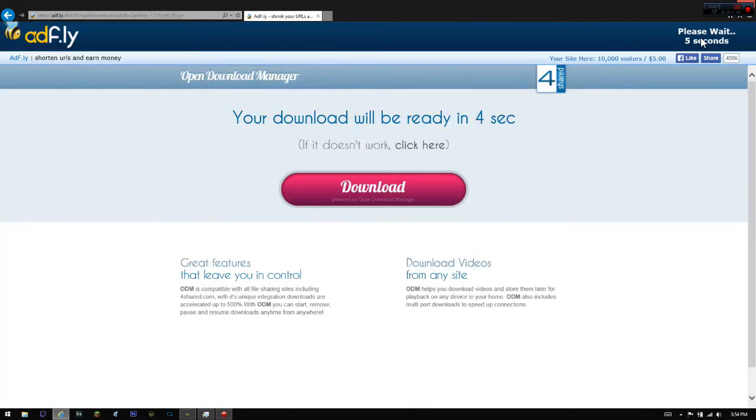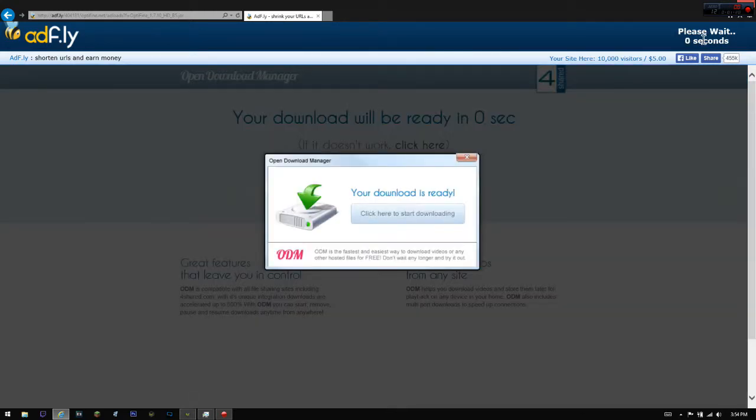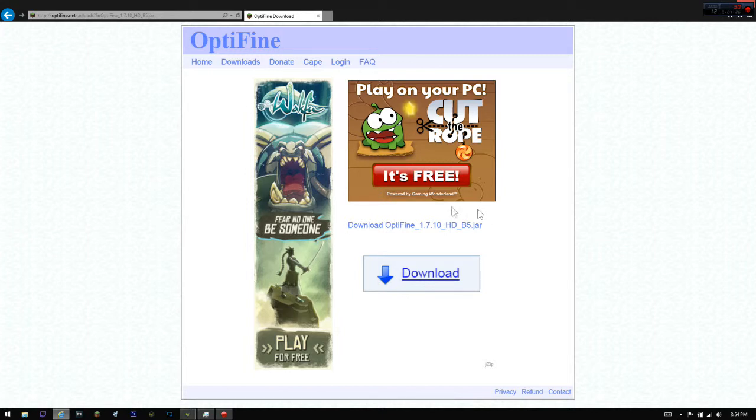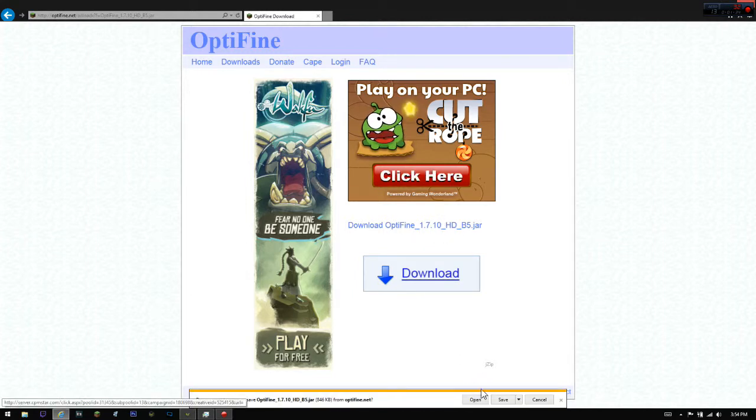So you're going to wait 5 seconds, and then you want to skip the ad. Once you skip the ad, it'll bring you to a page like this. Do not click any of these buttons over here. Just click the little download Optifine_1.7.10 HD link, and then you'll click save or whatever you want to do. Now, remember where you save that, because you're going to need it in the future.